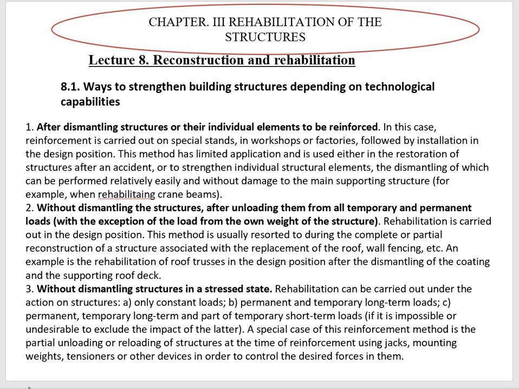The next way is rehabilitation without dismantling the structure, after unloading them from all temporary and permanent loads. It is a very good way when we unload the structural element, we take off all the loads, and after we rehabilitate it, we return the loads back. And the third way is without dismantling of the structures and in a stressed state. The most common way to rehabilitate the structural element.